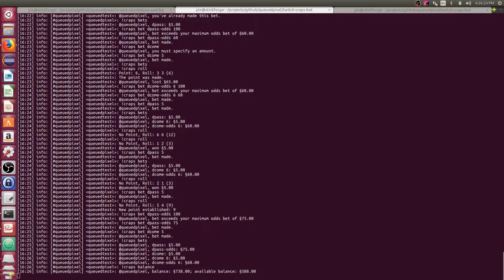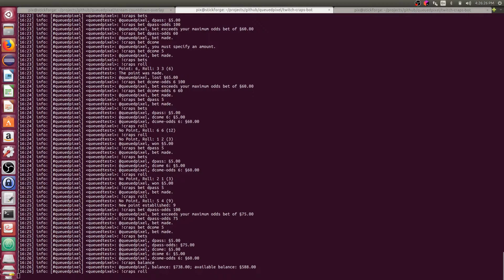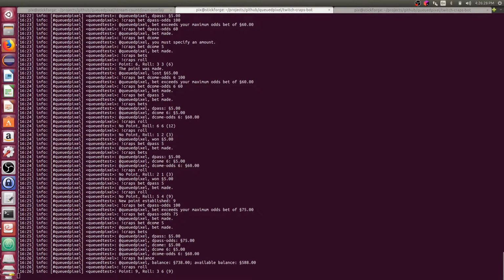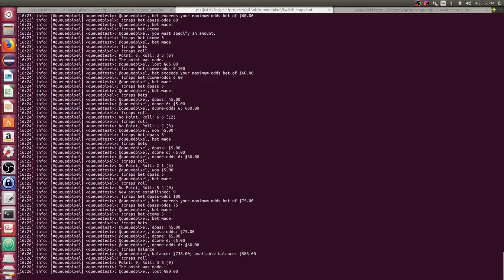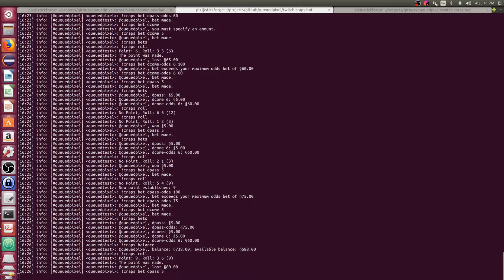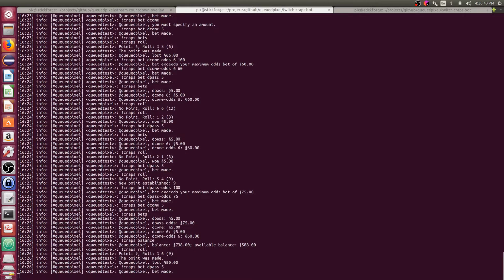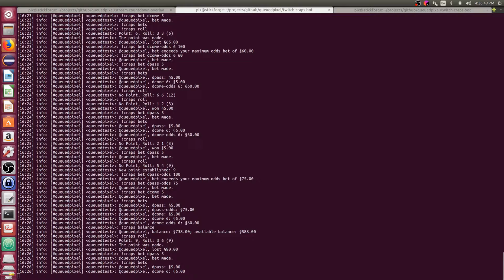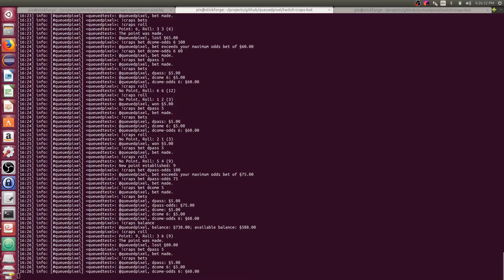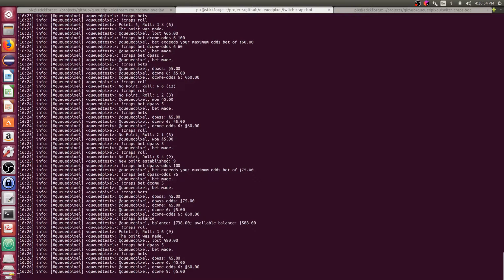Let's do another random roll. So we've hit a 9, which means we lose our don't pass. So let's make another pass. So craps bet don't pass of 5. And craps bets, just to see what that all looks like here. So 5 on the don't pass, 5 on the don't come 6, 60 on the don't come 6 odds.